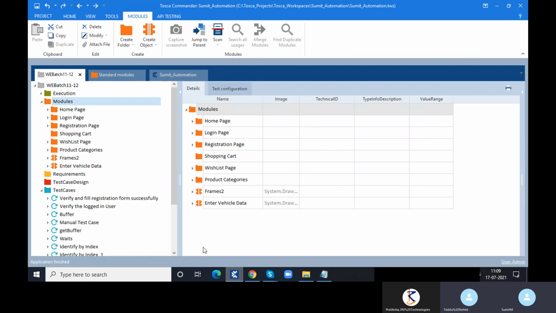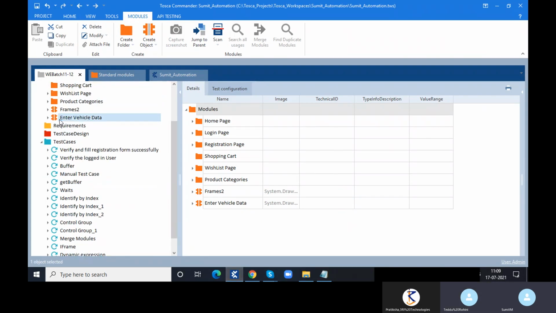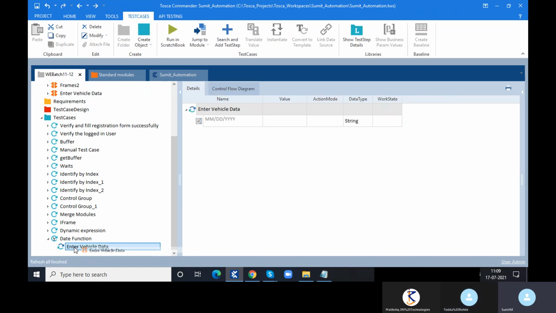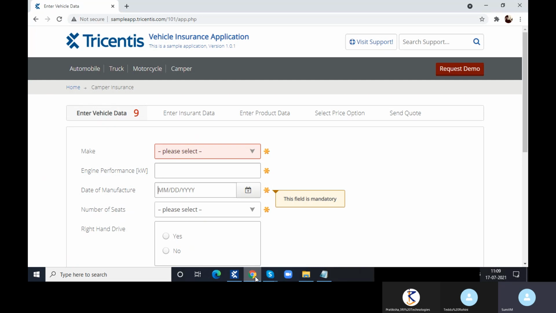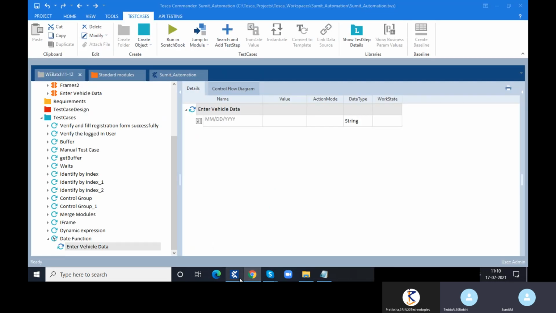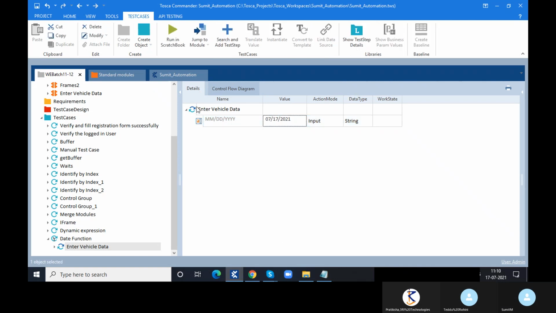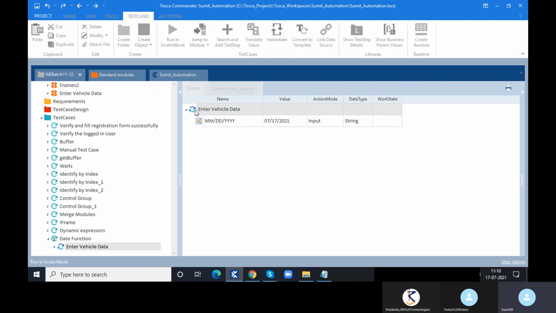So let's see how you will provide the date. The first thing is to provide the date using a hard-coded value. It should be in the format of MMDDYY, so you provide it in MMDDYY only. Let's say today is 07, the 17th of July, 2021. This is one way of providing the date.